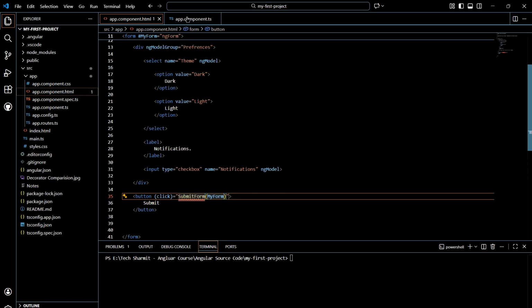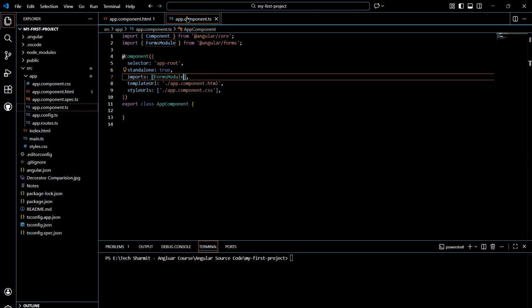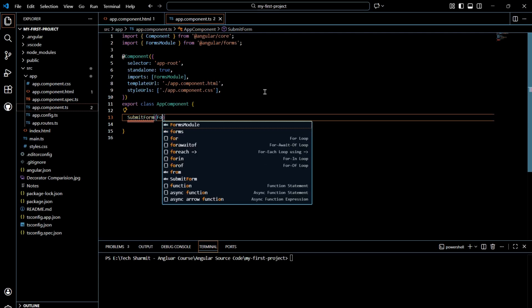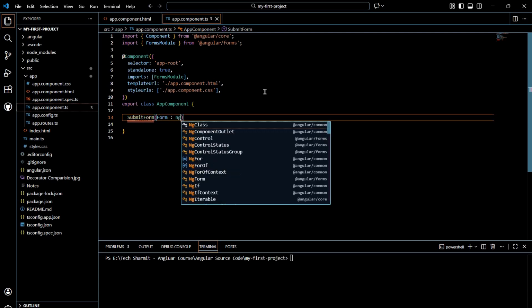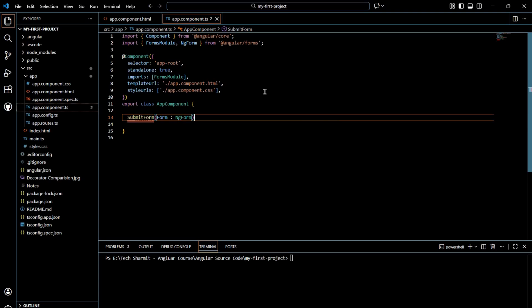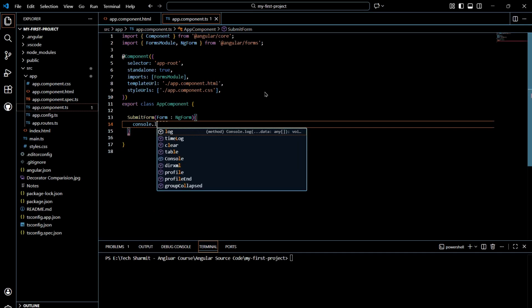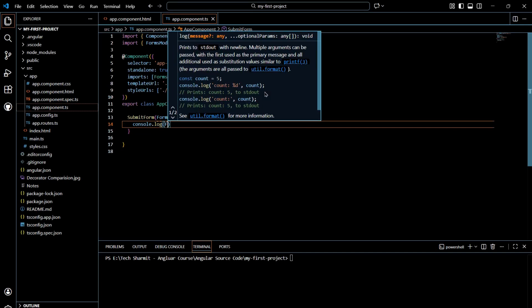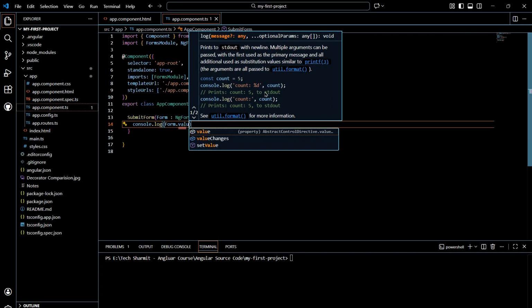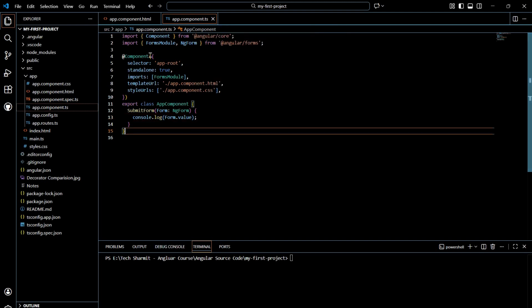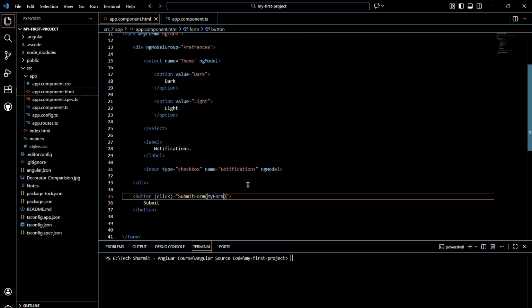So let's go and define this method. For that we will go to the app.component.ts file. Here I will add the method name, that is submitForm, opening closing parenthesis, form, and here I will write NgForm, opening closing curly braces, then we will write here console.log, and then we will mention here form.value. Okay, perfect. Now you can see this error is removed.